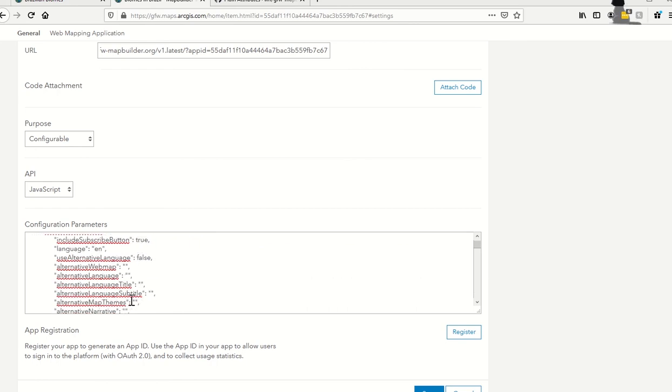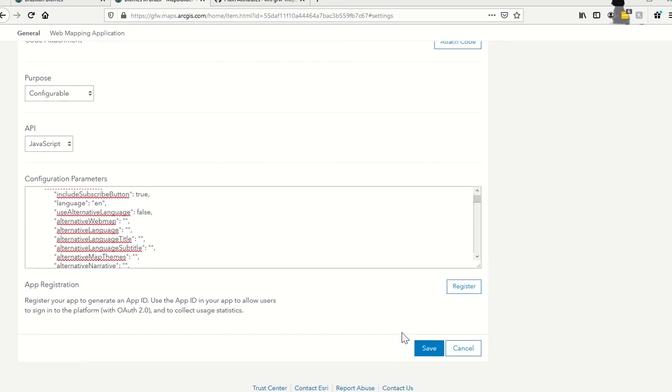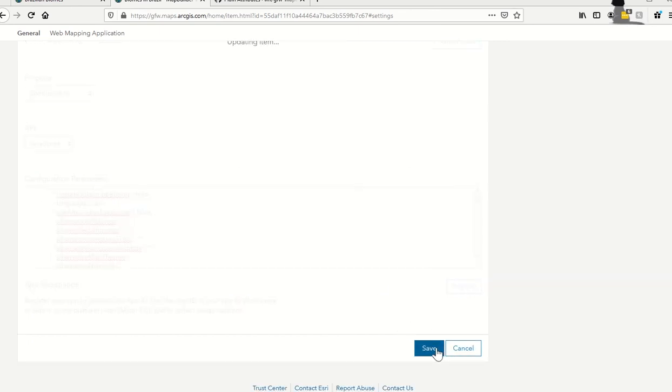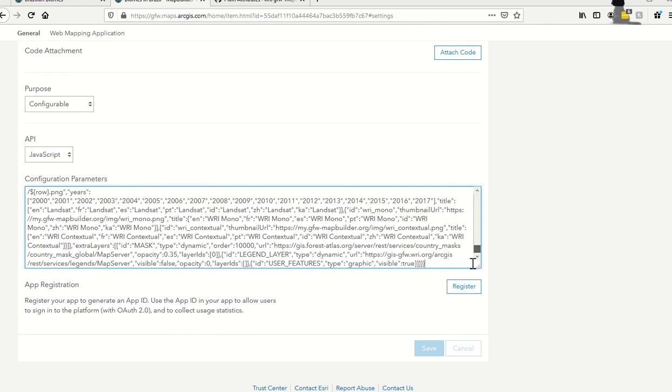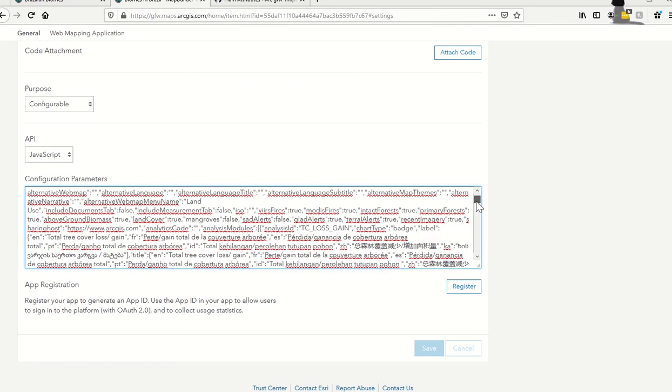Once you're finished configuring your web map, you want to go down and click Save. You'll know that this was successful if you see the green pop-up that just appeared in the top right-hand corner. If you do not see this appear and you're unable to save your map, this means that there is an issue with the code that you have just adjusted. One of the most common issues here in the configuration parameter are an improper amount of brackets or an accidental deletion of quotations.